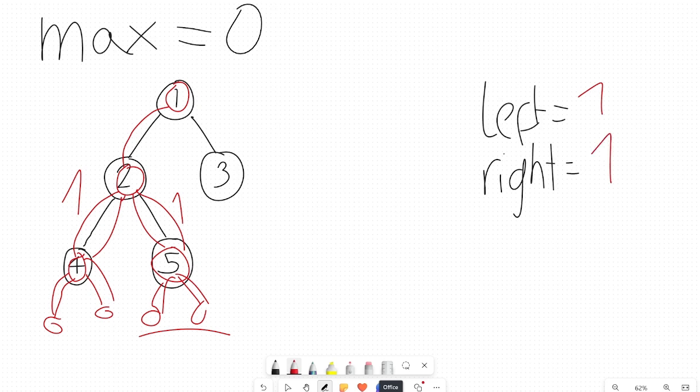So the max we set to the current max or left plus right. Left plus right is 2. Is 2 bigger than 0? Yes, it is. So we set the current max as 2, which represents the current diameter, because from 4 to 5 is a path of 2. Now, let's go forward.